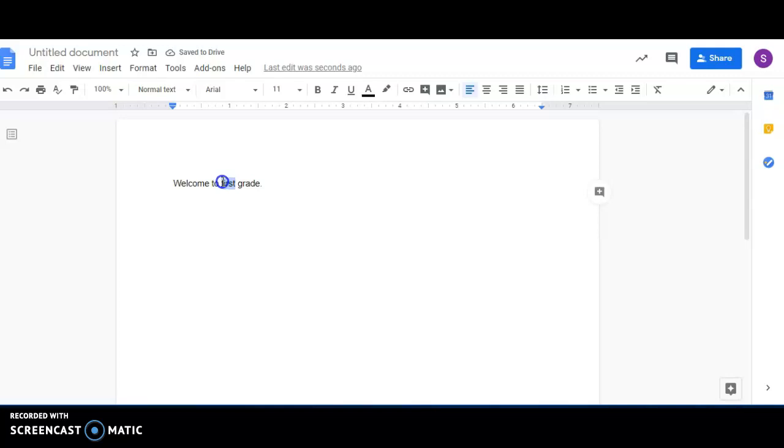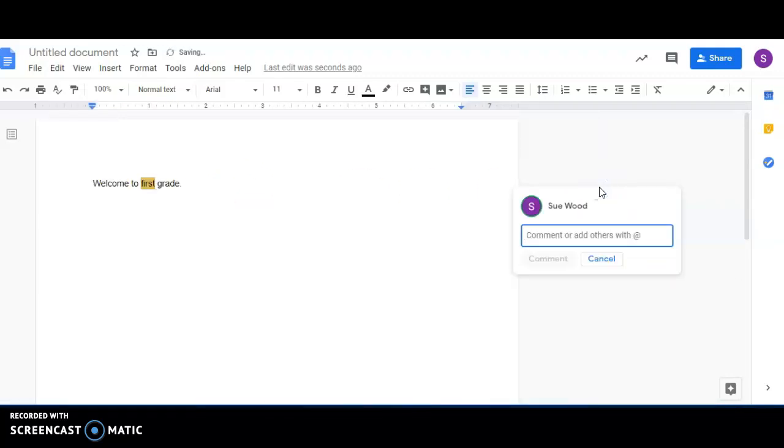So once you have that highlighted and you have clicked on that, you can actually write something in the comment box. I love first grade. And then you would be able to post your comment. Once you post your comment, other people will be able to click on reply and talk that way to you through your document.